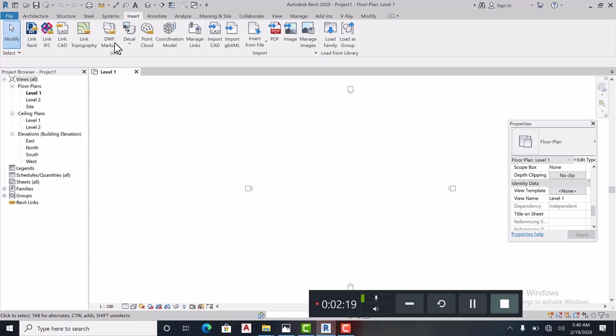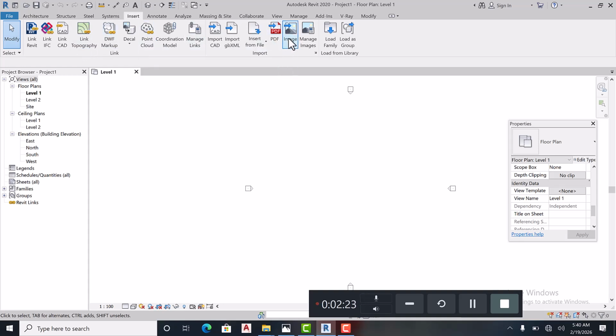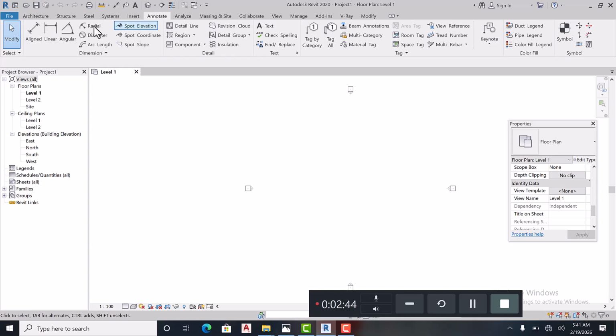For instance, if I want to insert an image or PDF, or I want to insert an AutoCAD file, I can come here and import CAD, the AutoCAD file. Maybe you have your plan in AutoCAD and you want to import it into Revit so that you can start building up your model. Then we have Annotate as well. We talk about dimensioning, labeling, different types of dimensions, and all the rest.